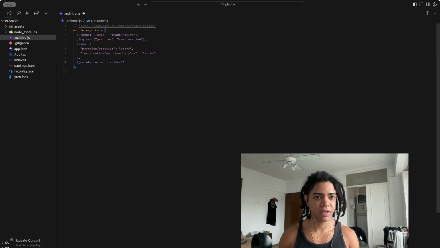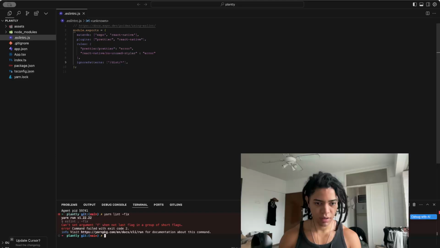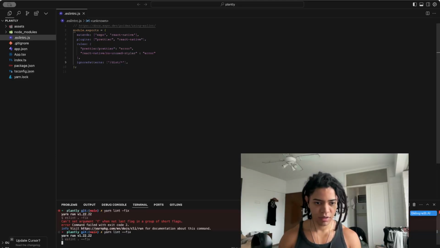And finally here, if you want to check this, we say now yarn lint fix. We can't set the argument here because it must be with a double dash.